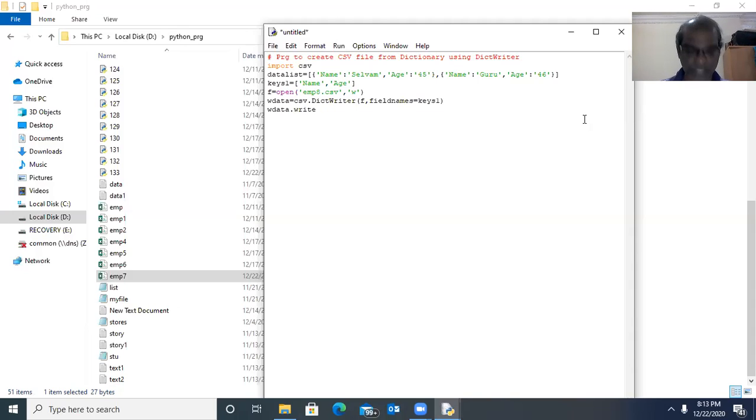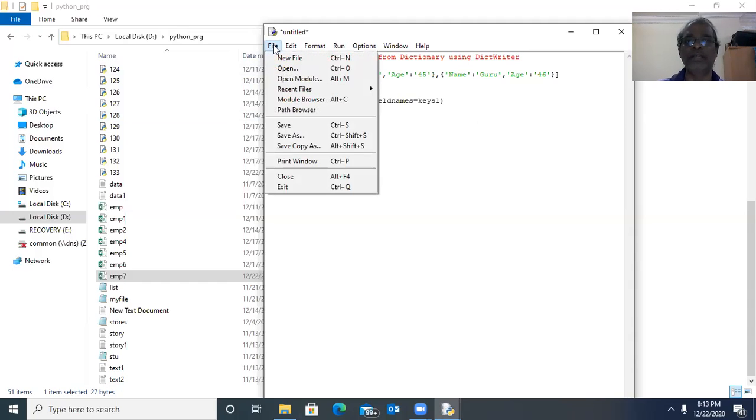First you must write the header. Write header. So whatever is stored as a field name will be stored as the first row. Then w data dot write rows, here data list. Lastly file dot close. That's all. First I will save the program and then I will compile, see the output, and then I will explain to you.